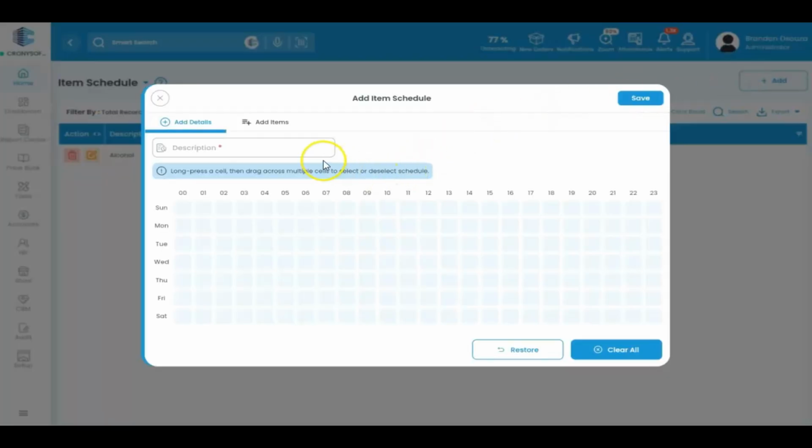You can start by entering a description for your schedule. For example, you could either type wine or alcohol restrictions. Next, you'll define the schedule.